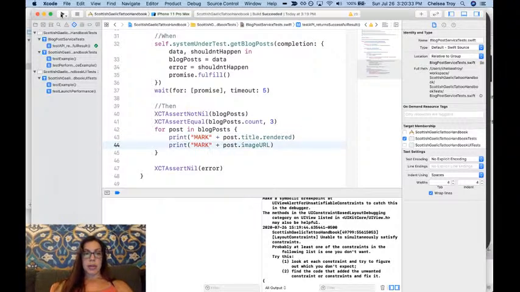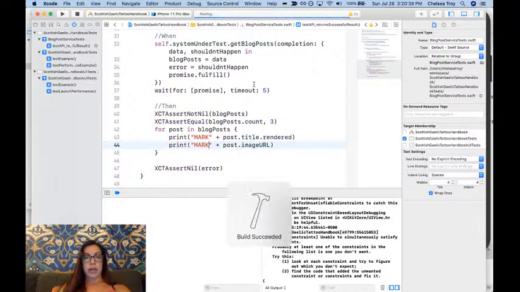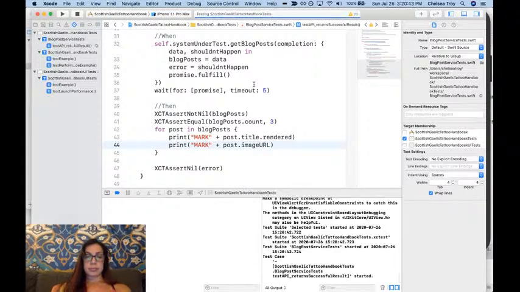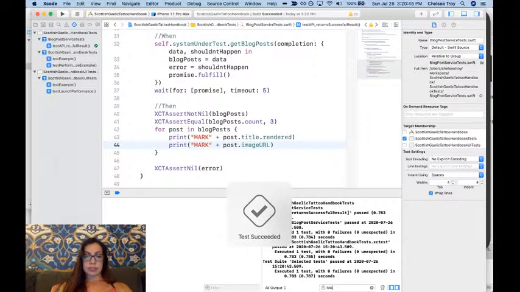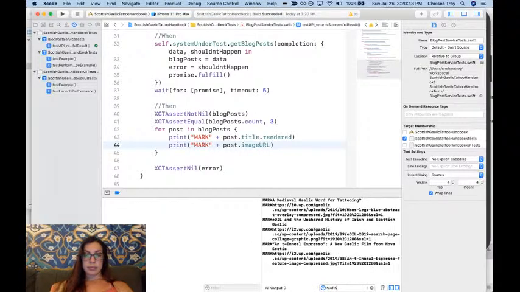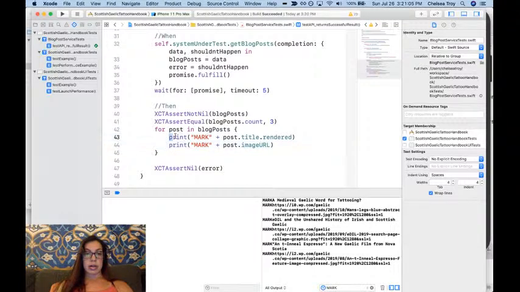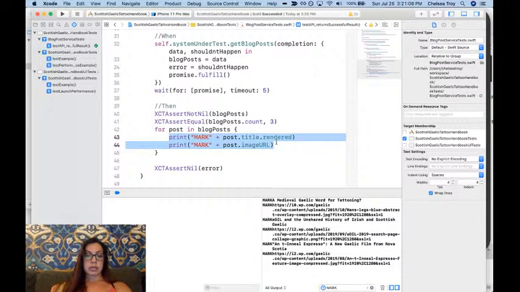We're going to put keywords on there, and then we're going to look in our logs for the keywords. Check it out. A medieval Gaelic word for tattooing, that looks right. And then we have our URL, which also looks good. And then we have the name of that one post, and then we have our URL. So this looks good.